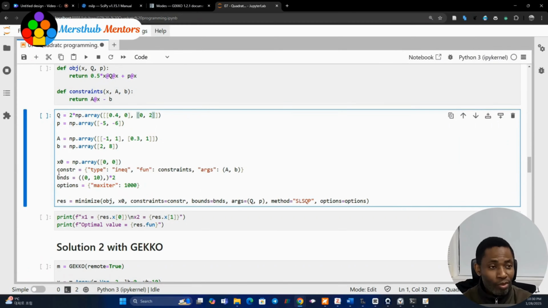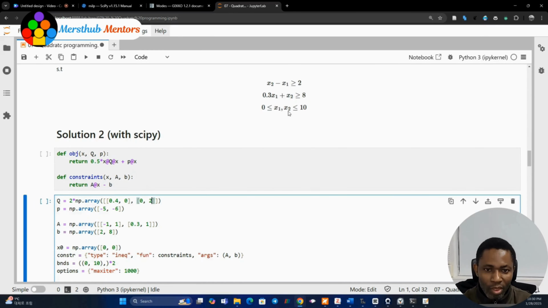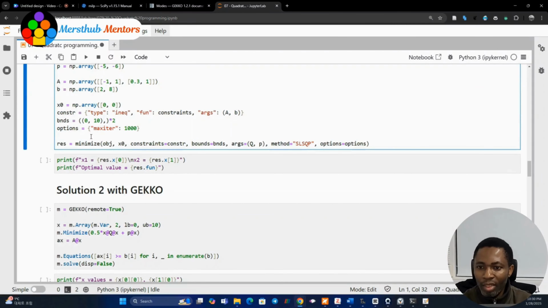First of all, I'm using SciPy to solve. So the constraint type is inequality, with the constraint function. The args are a, comma, b, that we have defined here. Our bounds are 0, comma 10. We have two tuples of that because we are told that x1, x2 should be bounded between 0 and 10. And then maximum iteration 1000. Of course, here I call result equals minimize, same as we did in the first problem.